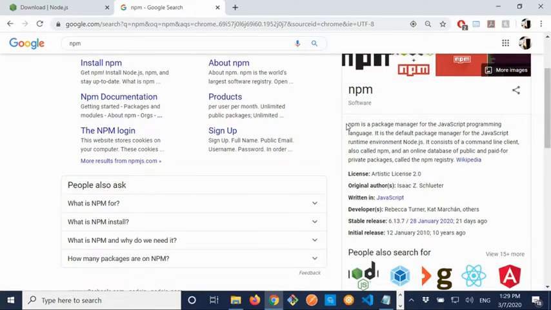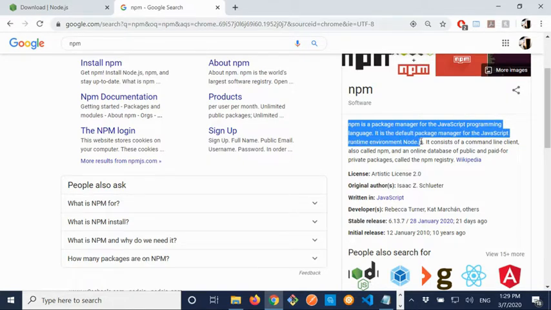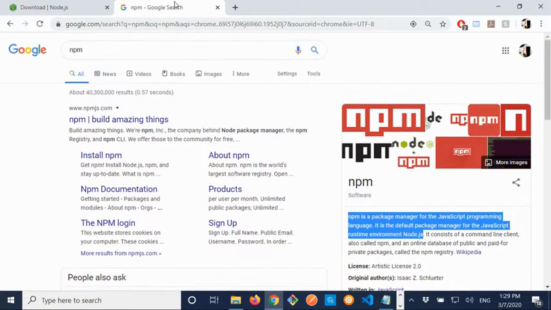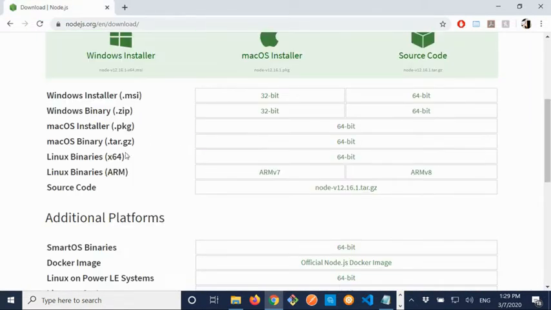Okay, npm is a package manager for the JavaScript programming language. There you go. So that's the explanation of it. Okay, so where is my installation?